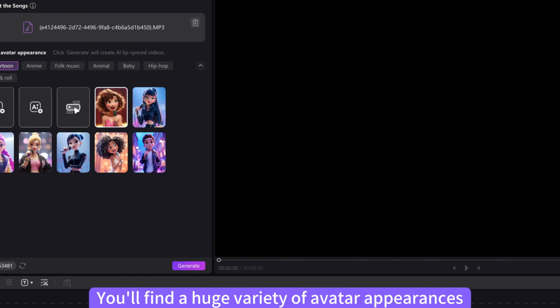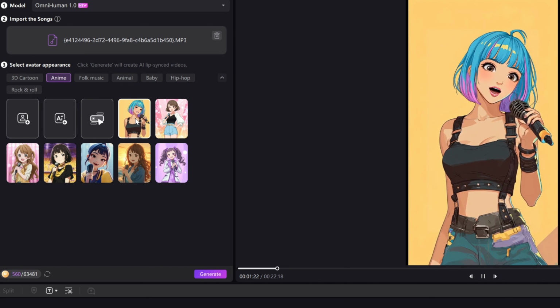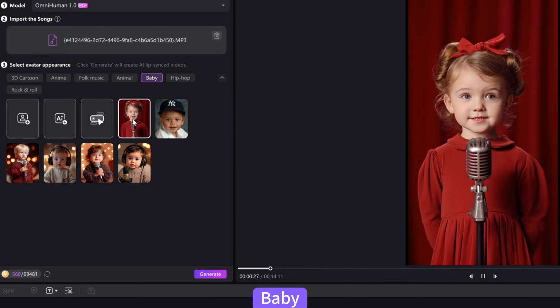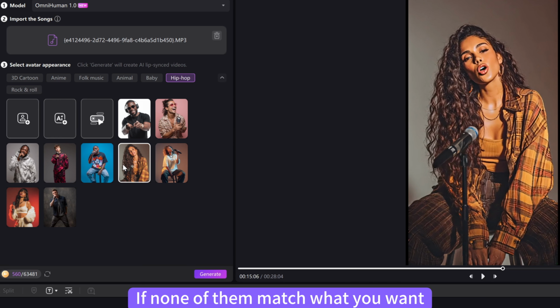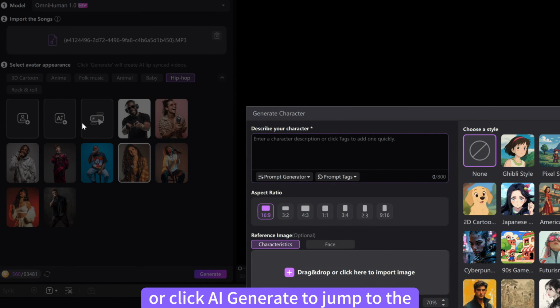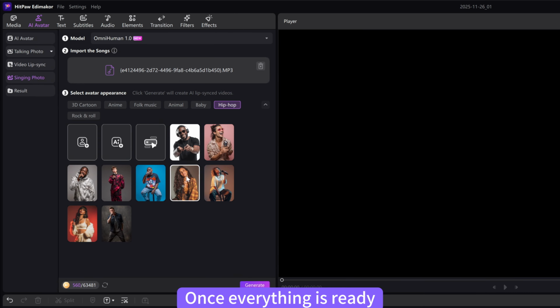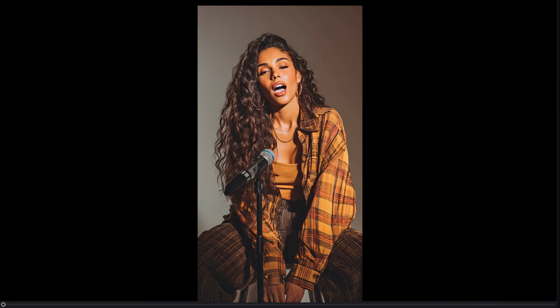You'll find a huge variety of avatar appearances: 3D cartoon, anime, folk music, animal, baby, hip-hop, rock and roll, and more. If none of them match what you want, you can import your own image or click AI Generate to jump to the character generation window and create your own unique look. Once everything is ready, click Generate, and you'll get a fully lip-synced AI singer.